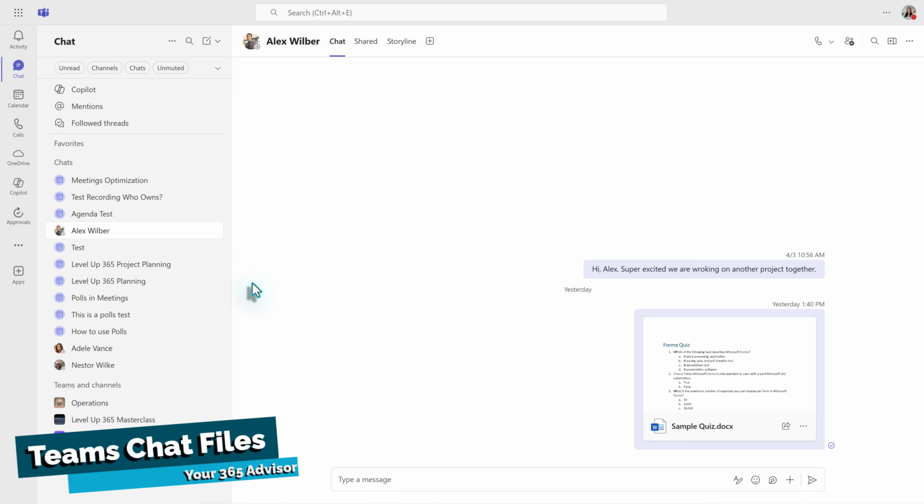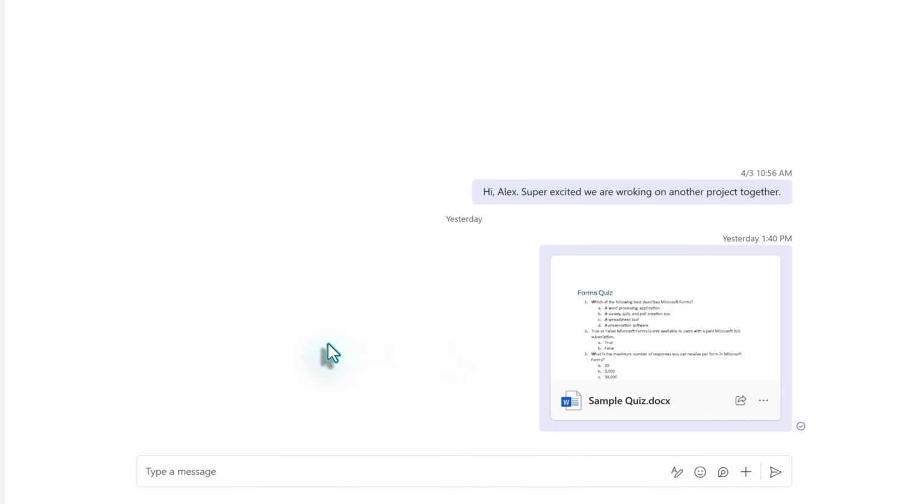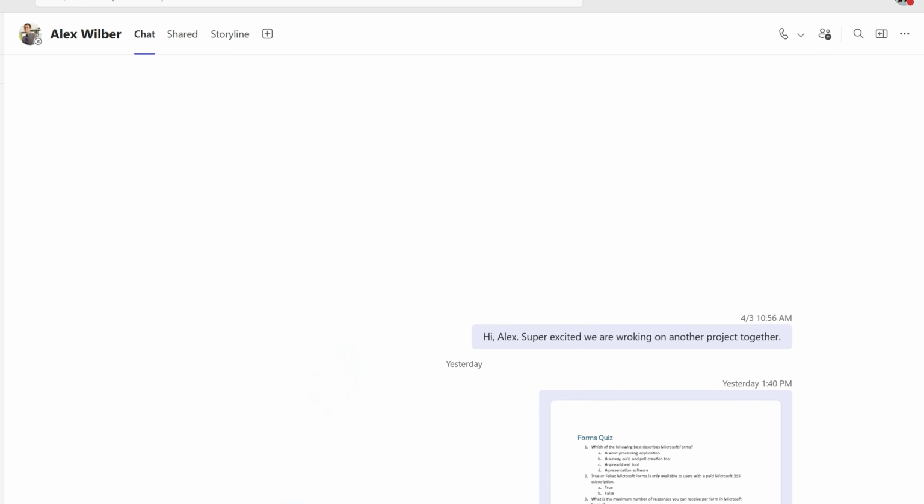While we're talking about Teams, another common area of confusion is files attached to a Teams chat. So in this example, I'm having a conversation with Alex about a quiz, and I attached a Word document. Now, most people just assume it's saved somewhere in Teams, and they really don't think about it that much until they decide they need to delete the file.